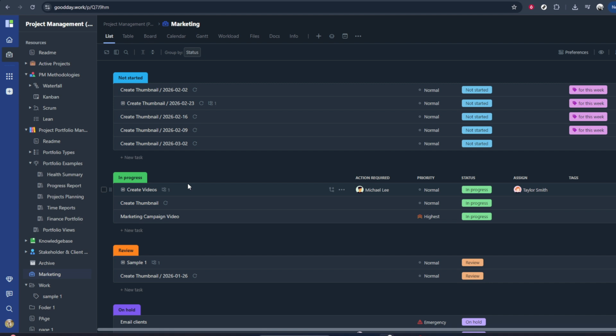Let's start by opening GoodDay in your browser. Go to the GoodDay website and log into your account if you aren't already. Once you're signed in, you'll land on your main workspace or dashboard. This is where you can see your projects, tasks, and other tools, depending on how your workspace is set up. Make sure you're in the correct project or area where your to-do list or specific task is located, so you don't accidentally assign the wrong item.